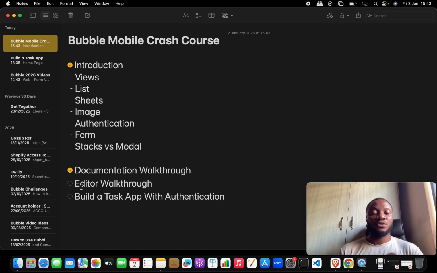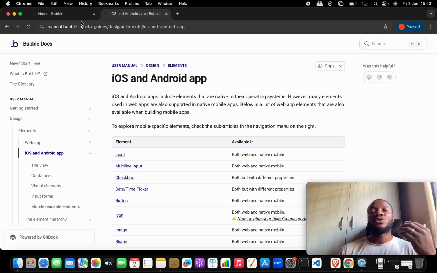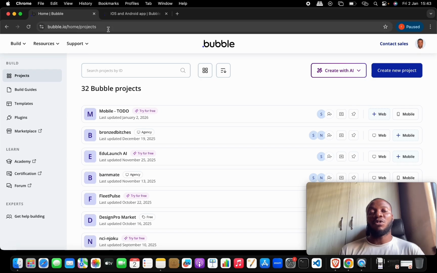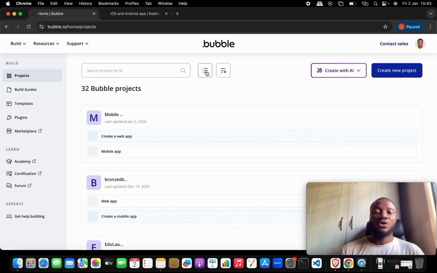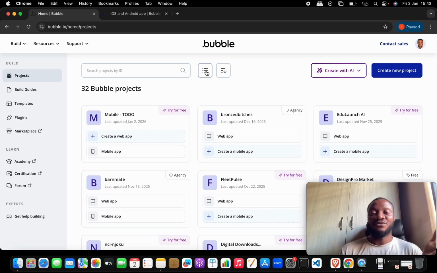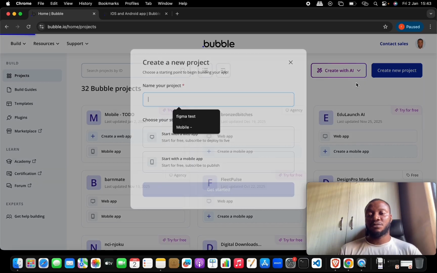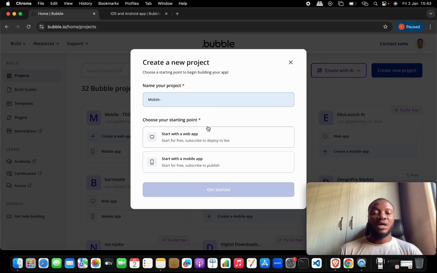Now we'll be doing the editor walkthrough, but of course the first thing we need to do to get to the editor is to navigate to the Bubble homepage. Now if you've created an account and logged in, this is where you should be at this moment. It's either you are on this list view or this grid view, whichever way it shows, it doesn't matter. So we'll create a new project and we say mobile. We're creating a task manager.